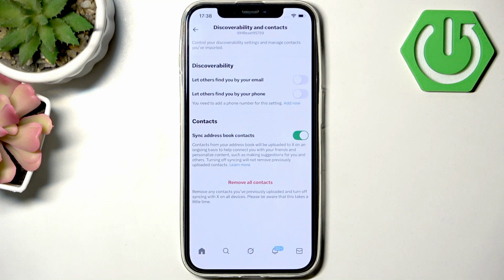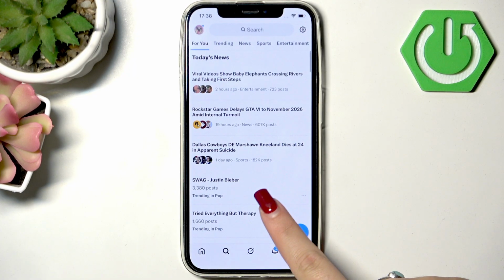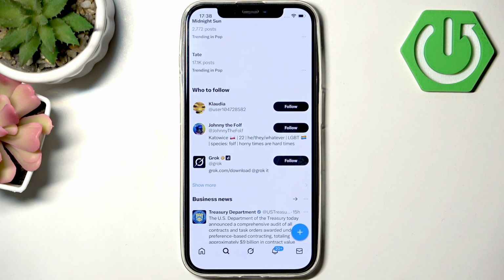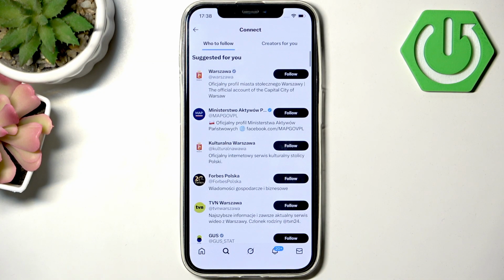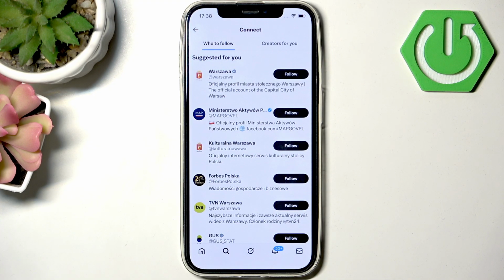Then after it, let me show you how to go to the specific page where you can see your contacts. So you need to go to this Explore tab at the bottom of your screen, and now you have to scroll down until you see this section Who to Follow, and if you tap Show More, people from your contacts will appear on this page, and you can follow them by tapping this black follow button. So that's basically how you can find someone on X by their phone number.